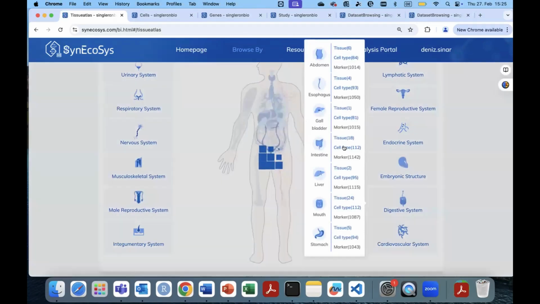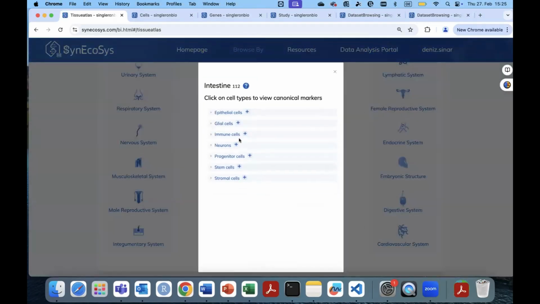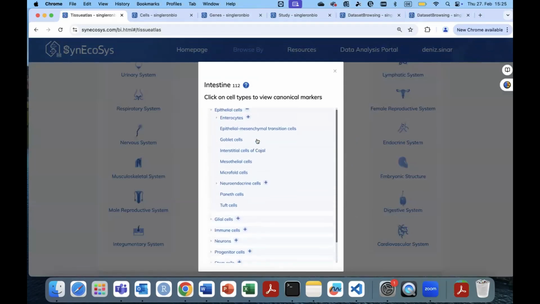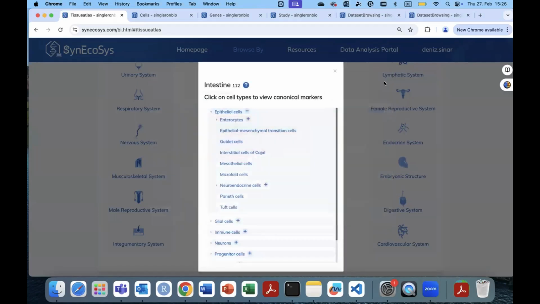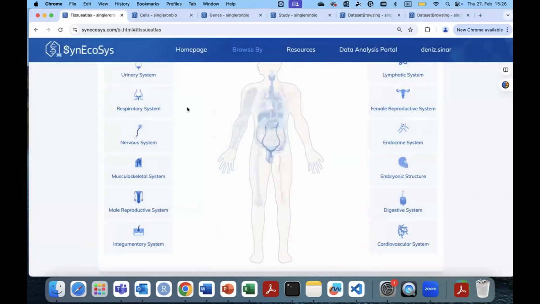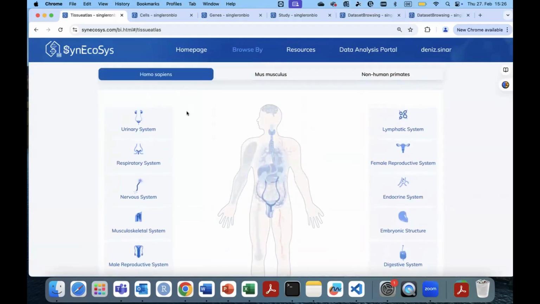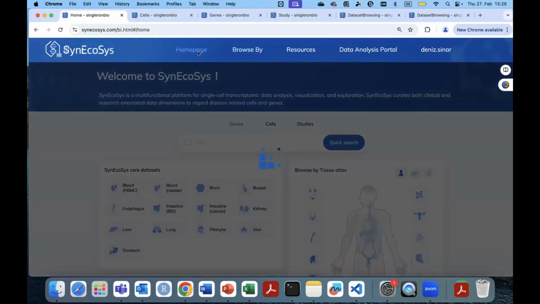And then for the cell types, again, you just need to check which ones you would like to see. Again, maybe go to epithelial cells, and then maybe goblet cells. And then in a few seconds, you can just reach the canonical markers of those specific cell types. So this is one type of search that you can do in SynEcoSys very quickly, in just a few seconds. Let's go back to the home page.